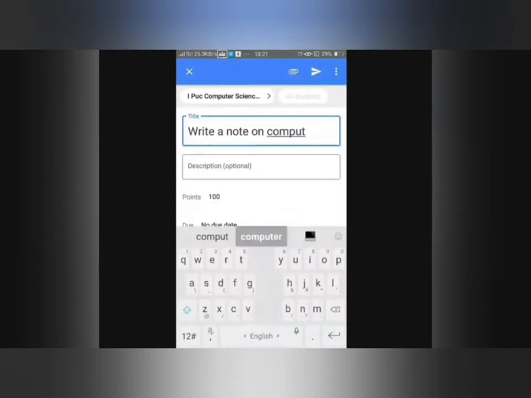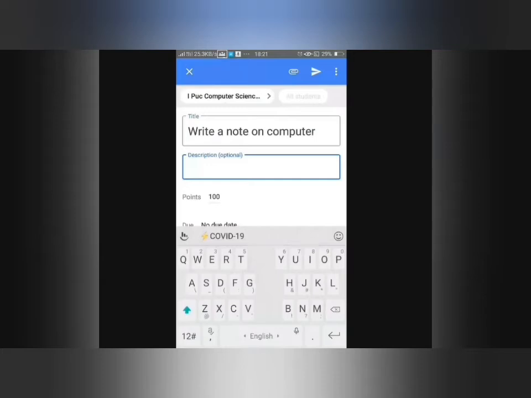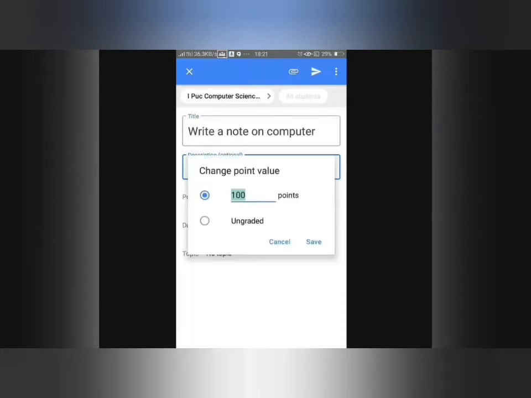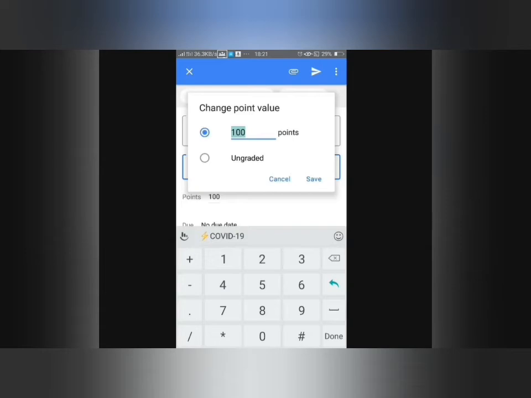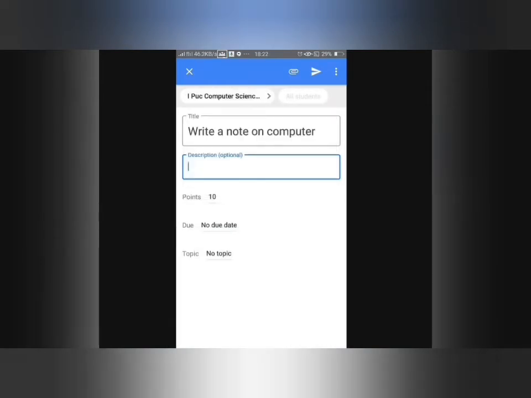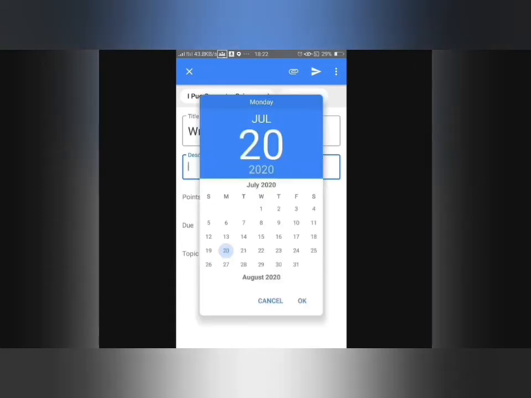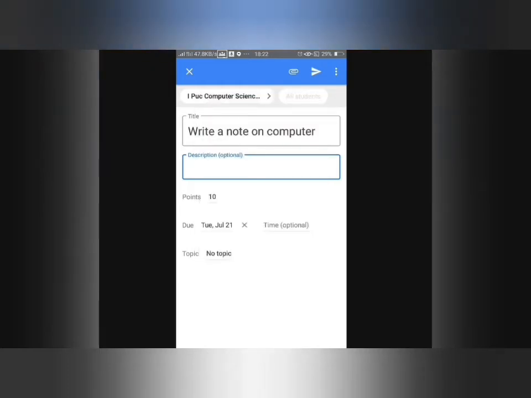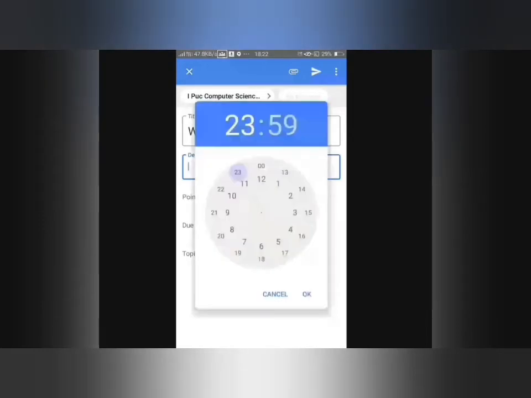So students will have to prepare a note on computer on his mobile phone. So give the points to his work, 10, 100, 1 or whatever. So I'm giving it as 10, or you can select ungraded as well if you are not giving points. Click on save. So points is 10. So due date, when he has to submit. So 21st date is selected. Time is optional. You can select the time as well. You can leave it blank as well. So I'm selecting it as 11.